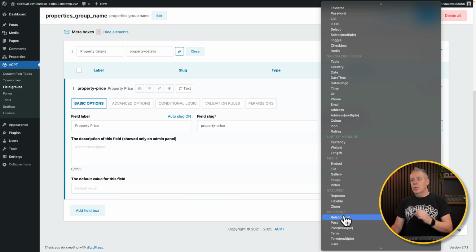So if you are moving over from something like ACF Pro or moving over from something like MetaBox, the premium version, the options that you may want for the more advanced setups like relationships and so on are available inside this as well. Now, obviously, this is the Pro version. The Lite version is not going to have these options.